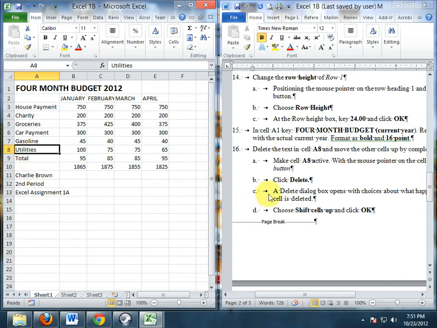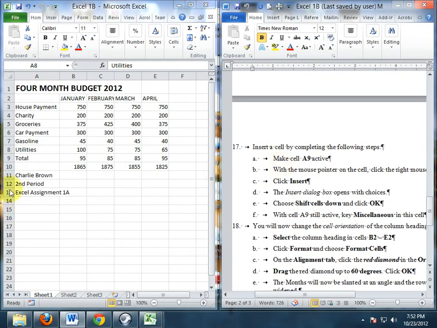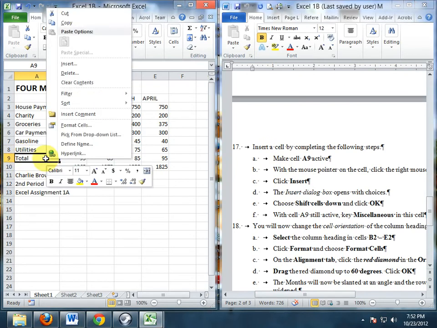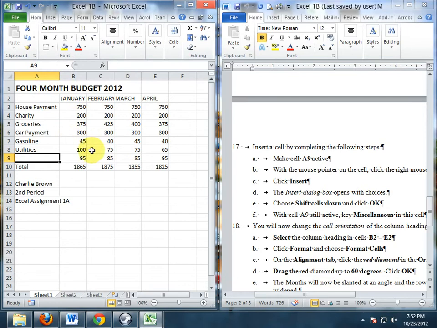Okay. And then we're on step number 17. We need to move the total back down to the total line. So A9, make that active. Then we're going to right click on it and we're going to insert, and we're going to shift cells down. Hit OK, and it moves it down. And then we're going to type in the word miscellaneous right here. M-I-S-C-E-L-L-A-N-E-O-U-S. Miscellaneous. Okay, spell it all out. Don't be lazy on this one. Okay. So we got these in there like that.